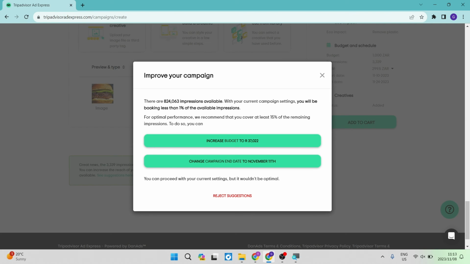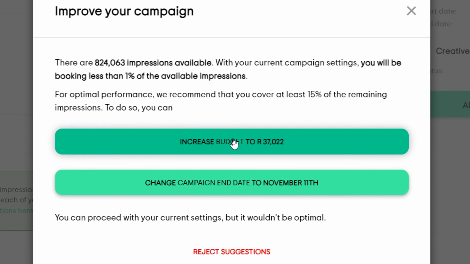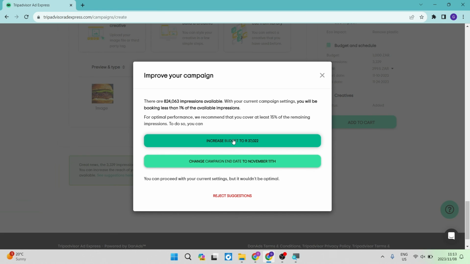So it says that's the amount of impressions that are available. You'll be booking less than 1% of the available impressions. It then also asks you to increase your budget or change your campaign end date to November 11th. Now the reason for this being so crazy high, this amount over here, is because I have chosen a really small budget and I've chosen a very large area in a very small period of time.